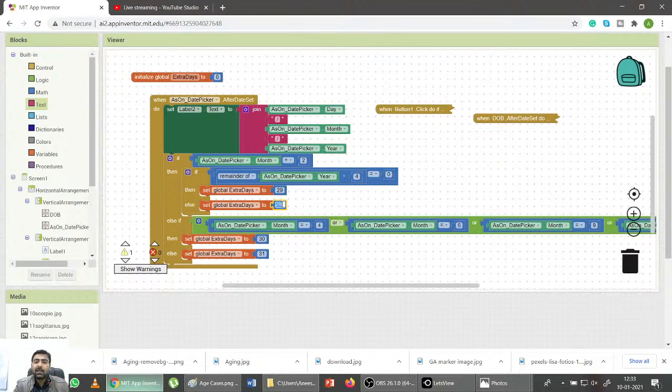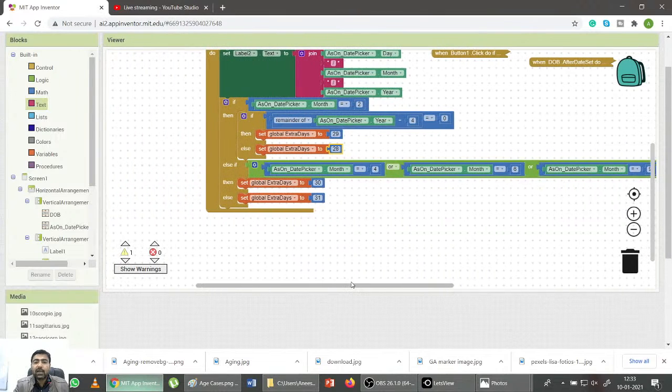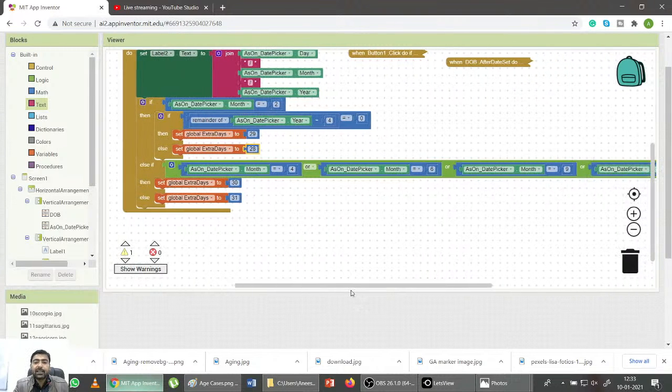What is the other condition then? If it is not February, it may be the month 4th, 6th, 9th or 11th. And what are these months? In these months, the number of days is 30. If this condition is not satisfied, the program will move to the next condition. It will check for this. I have used the or condition.